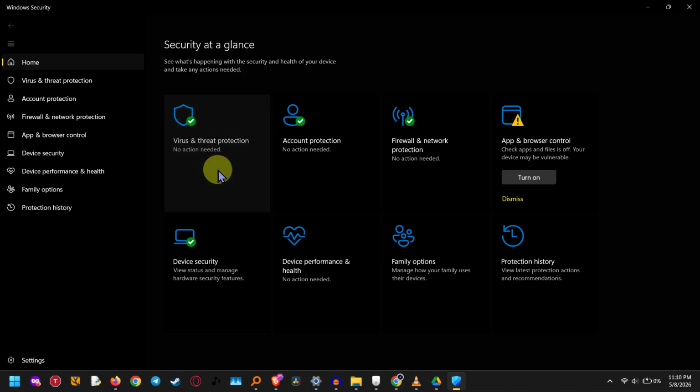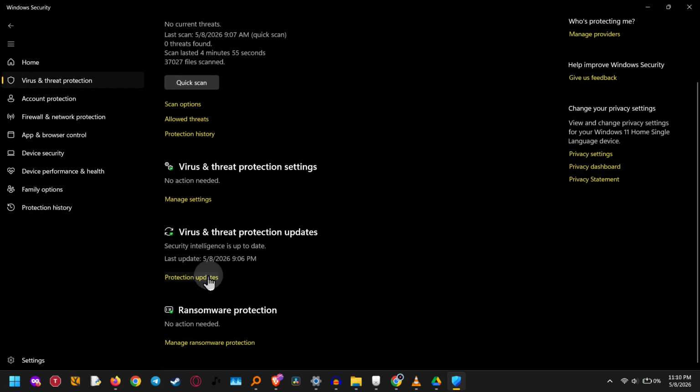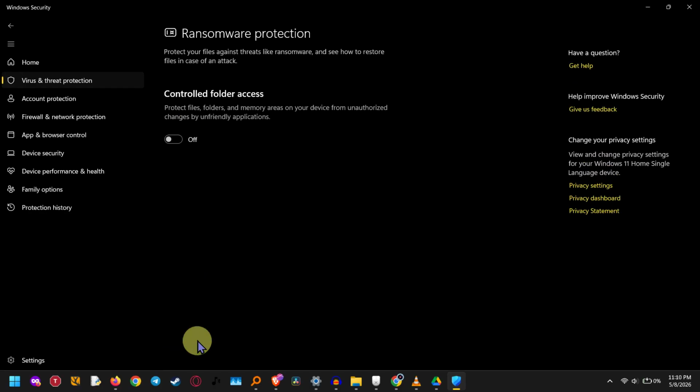To check this, open Windows Security, then go to Virus and Threat Protection. Next, click Manage Ransomware Protection. If controlled folder access is turned on, you can either temporarily turn it off for testing or choose Allow an app through controlled folder access and add Audacity to the whitelist. Once Audacity is allowed, try exporting again and see if the error is gone.